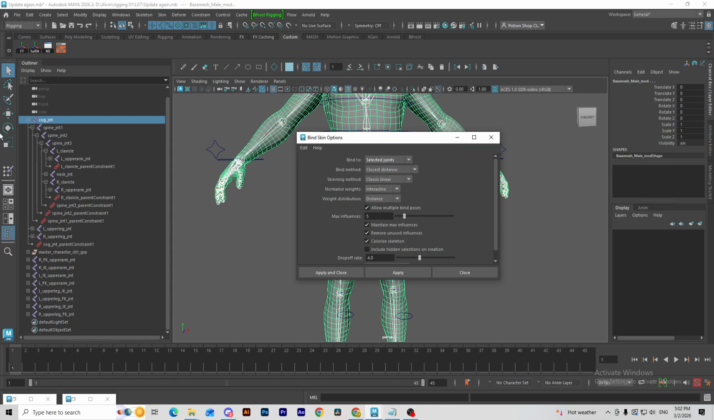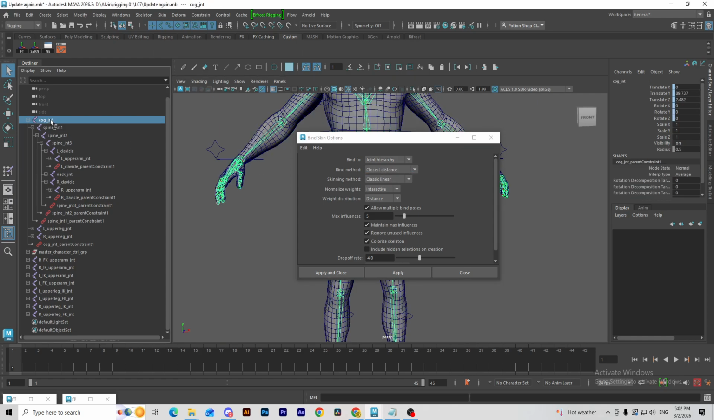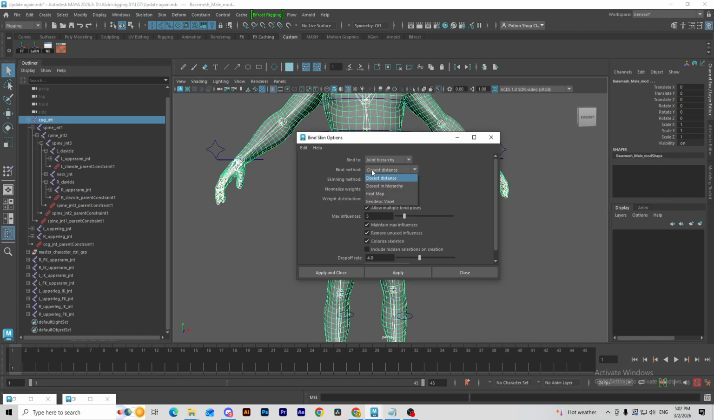If you choose selected joint, then you might need to go and select the joint that you need. You can use that as well. But for this situation, I will just use joint hierarchy, which means everything underneath this hierarchy will be selected. So for this situation we use the simple method. Closest distance will work. This one doesn't. Okay, closest distance will work.